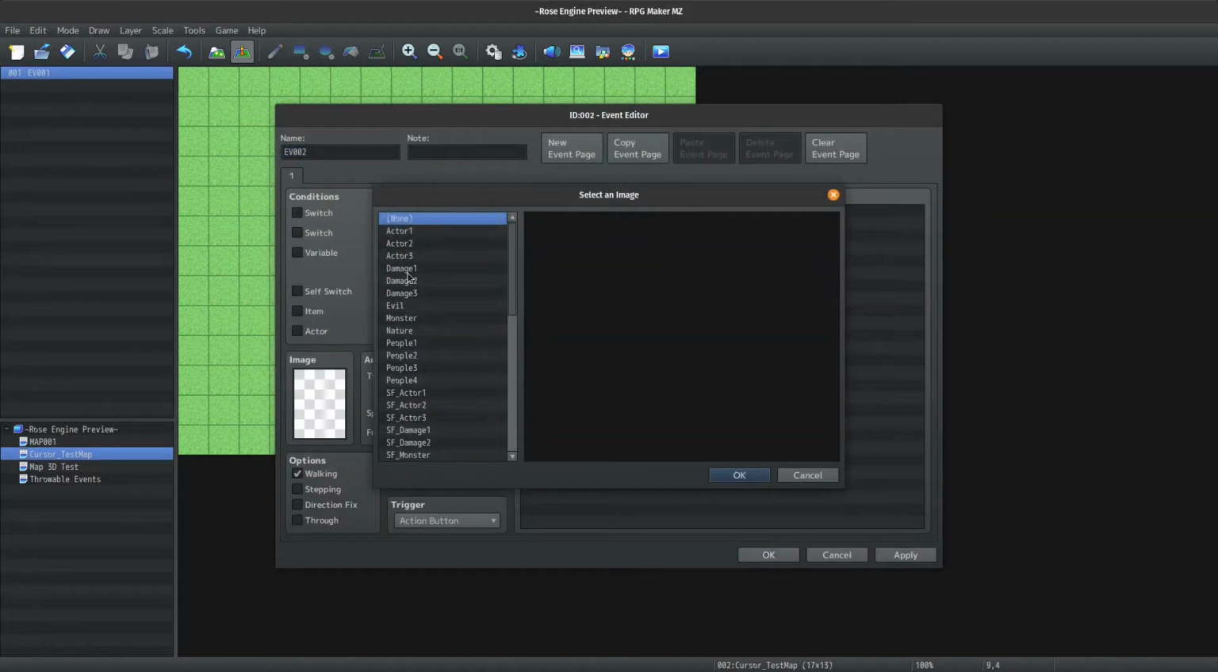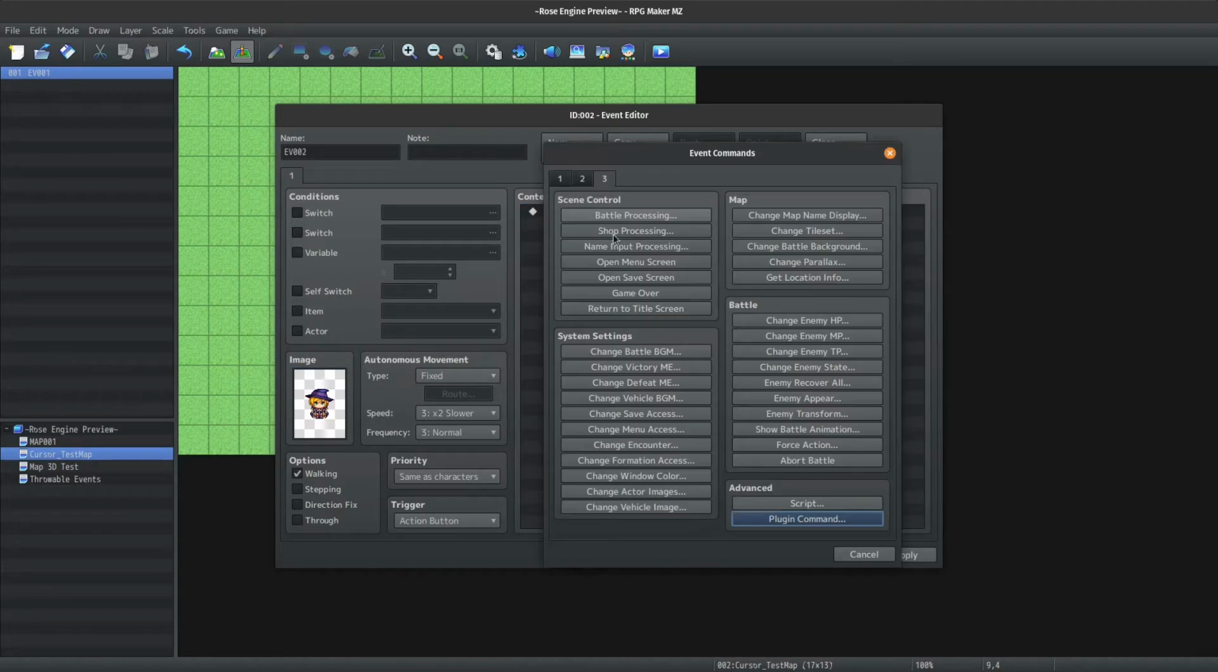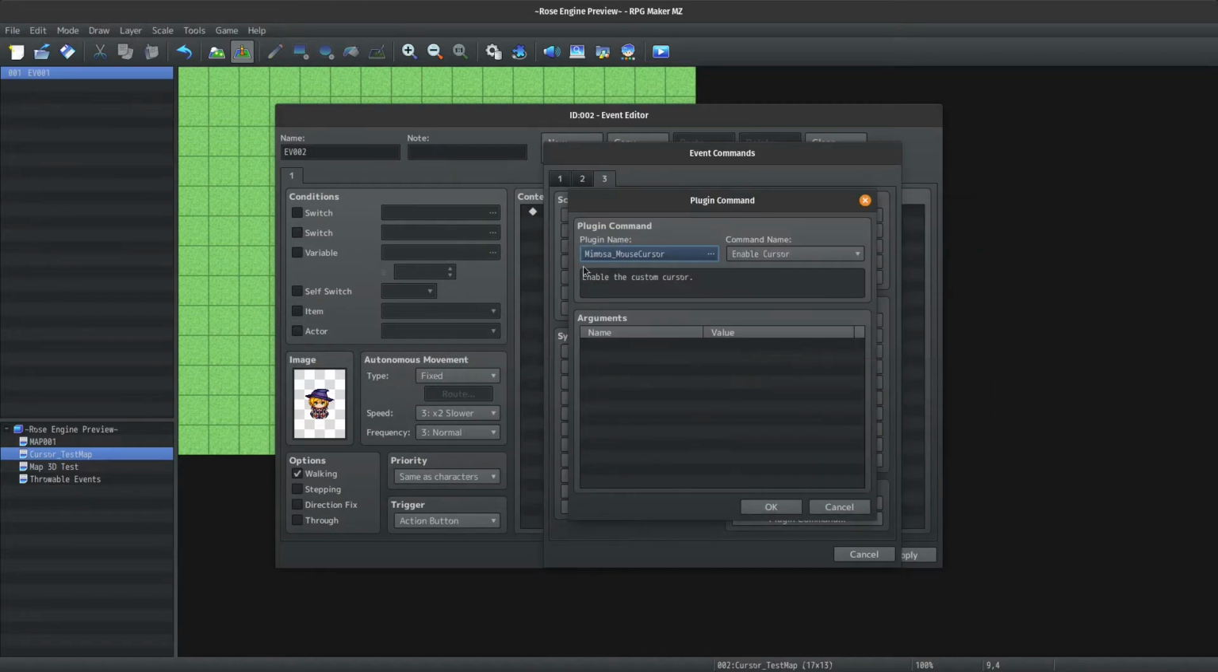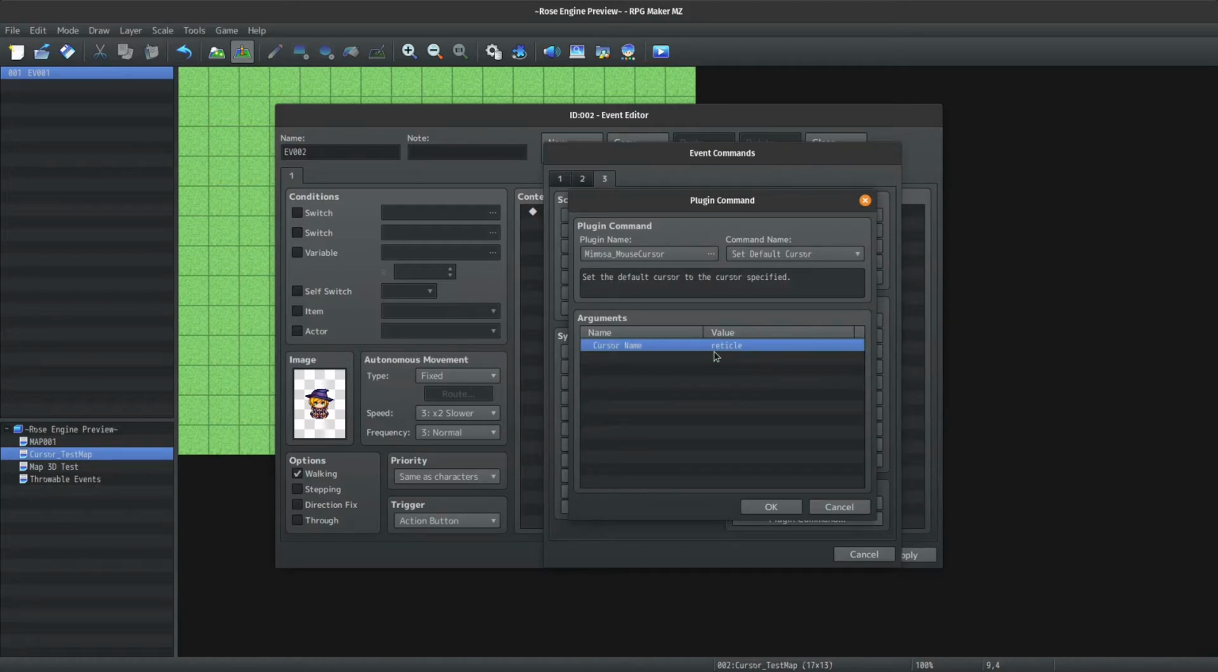The other event I'm going to set up is going to be to change our default cursor. So you'll see right here, we have set default cursor, set battle cursor, and set menu cursor. So you can change any of your cursors at any point during the game. By default, the cursor name is set to default. And what that means is we're going to revert our cursor back to what we specified in the plugin manager, which I don't want, so I'm going to change this to reticle because I want to use our new reticle cursor that we just made.